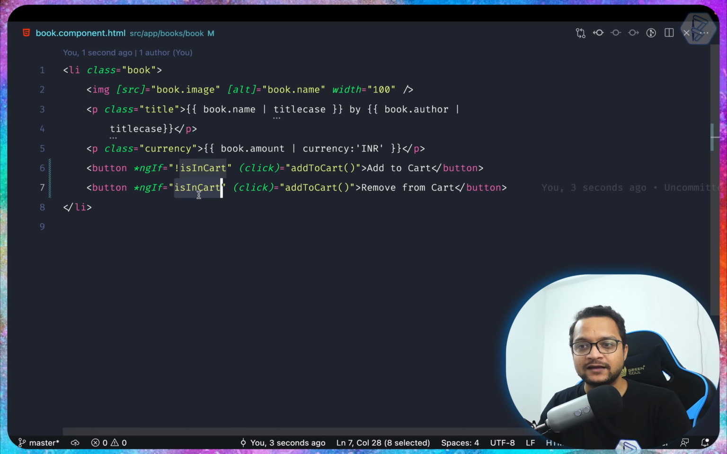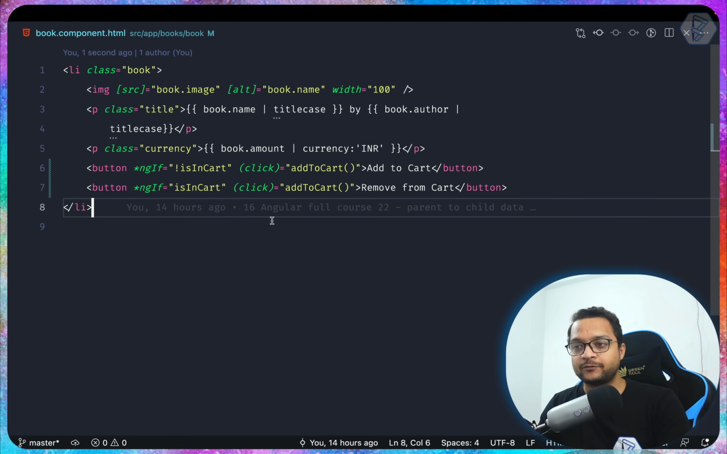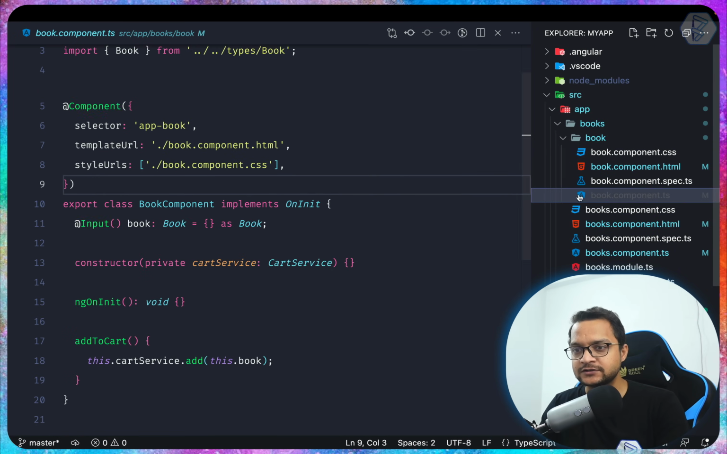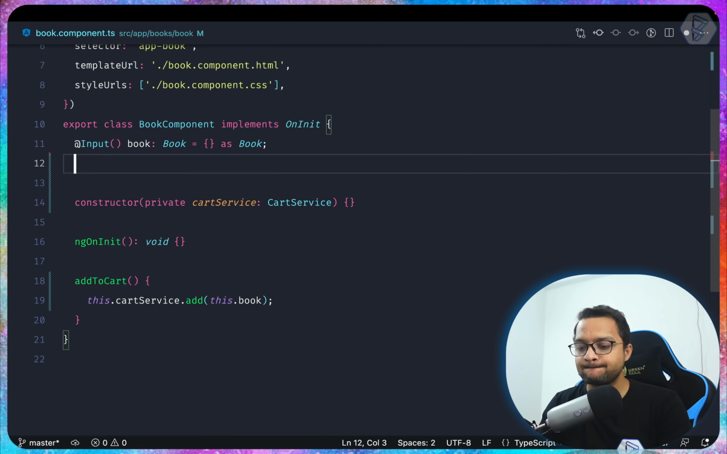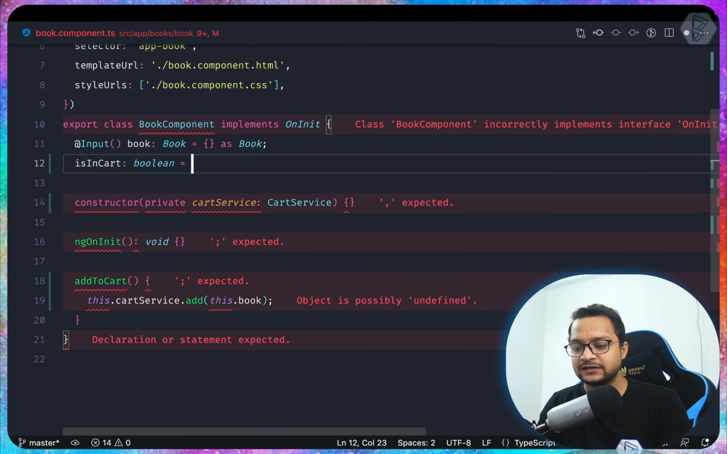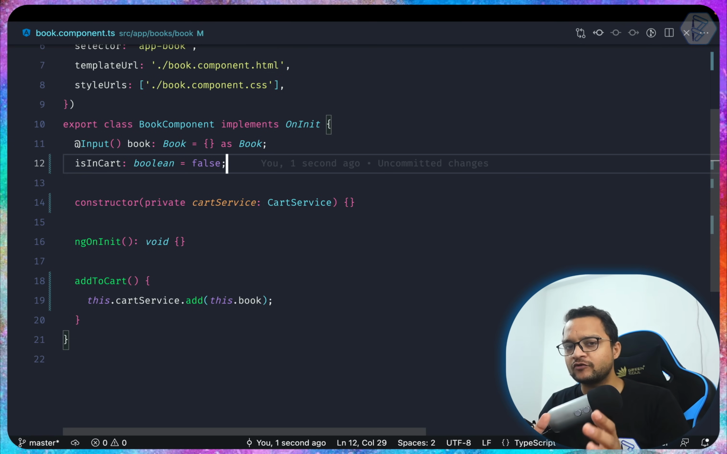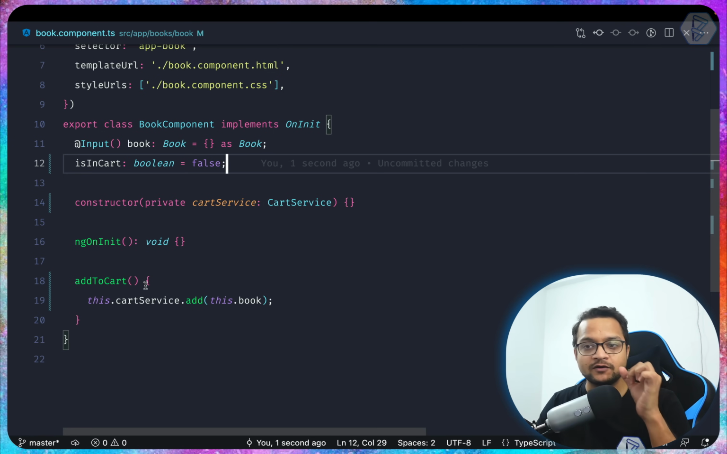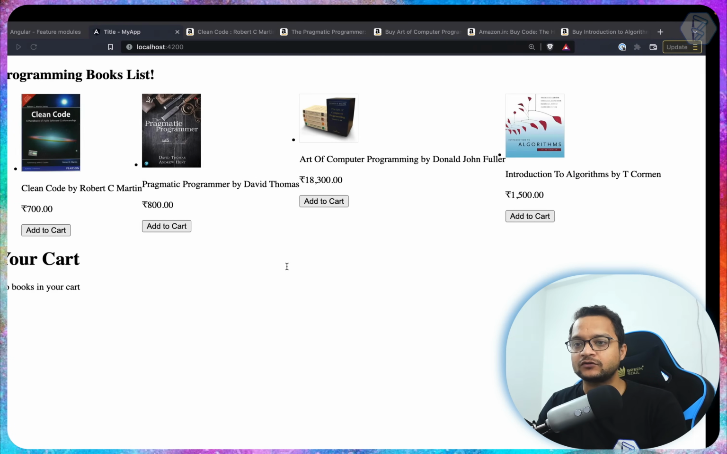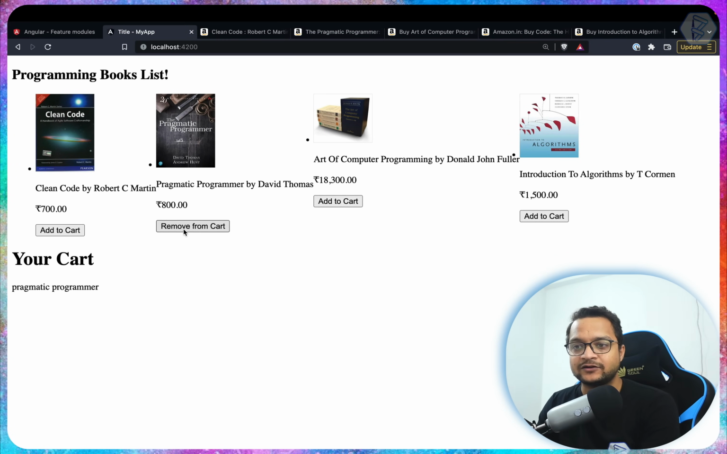Now we don't have this is in cart property, so we are getting this error. So let's open this book component, and then we say is in cart is going to be the boolean, and initially it's false because initially no book will be inside your cart. But when I say this dot add to cart, we can say this dot is in cart is equal to true because this is moving it inside the cart. So let's see, if I say add to cart, now button changed to remove from cart.